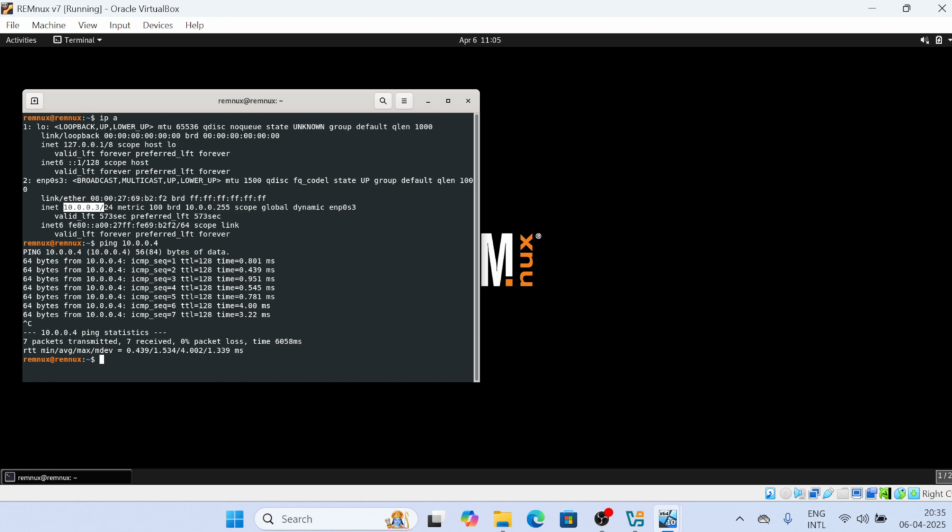Now let us check for internet connectivity also. For that, we will go and ping a Google IP. You can see the network is unreachable. Hence, it is confirmed that no internet is available for our VMs, and our VMs are safe to analyze the malwares.